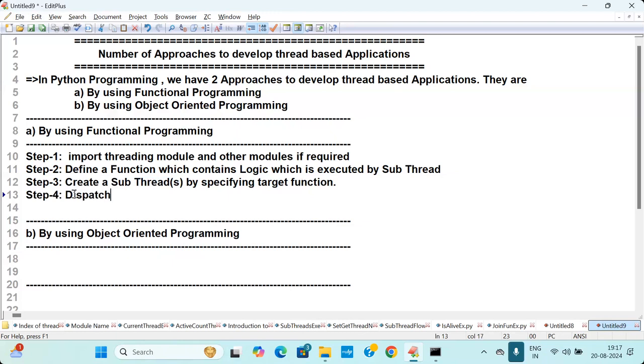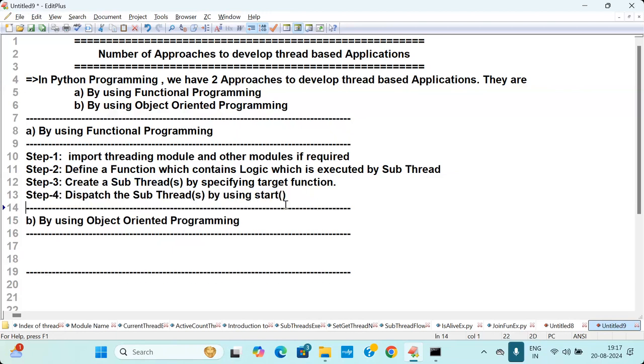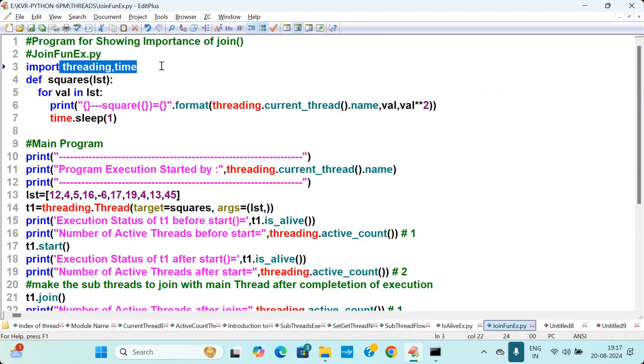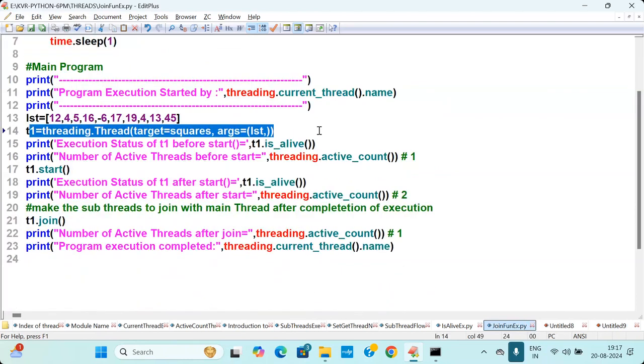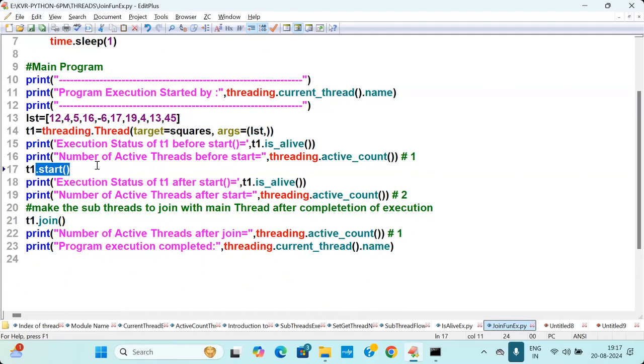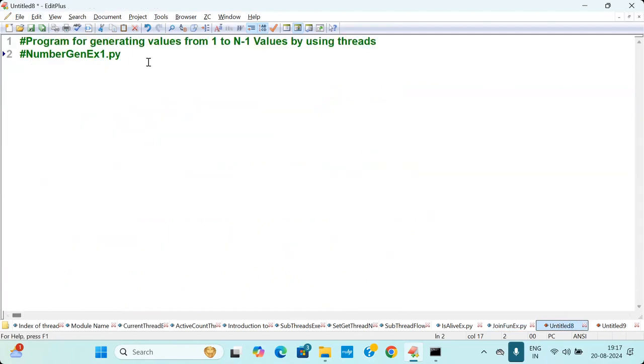Step number 4: dispatch the subthreads. Dispatch the subthreads by using which function? The start function. That's all. You see, same: module imported, function defined, subthread created, started. That's all. Go to the logic.